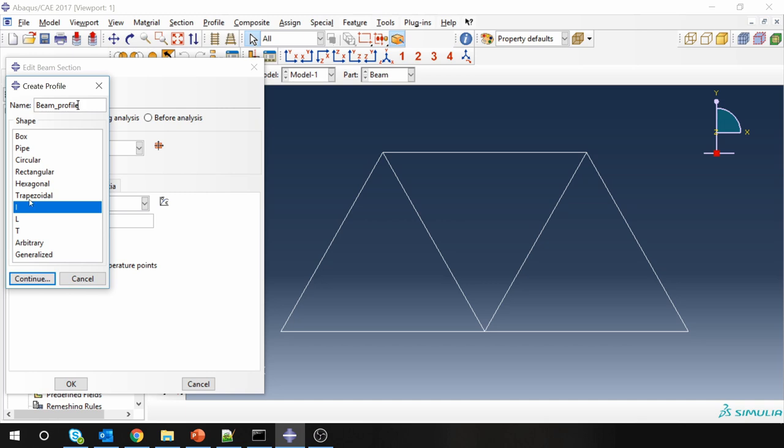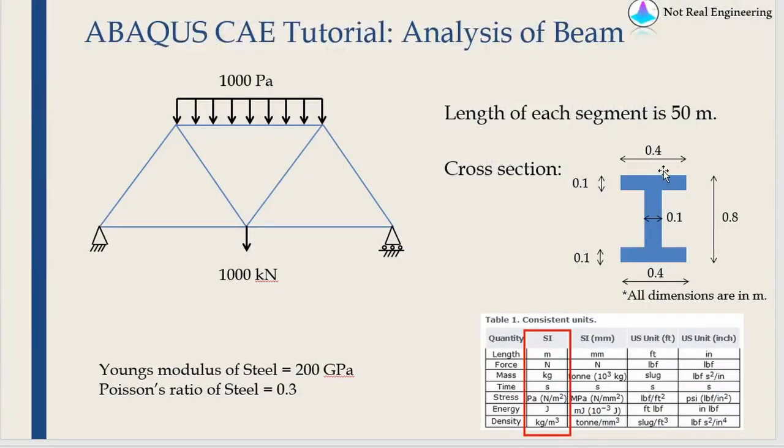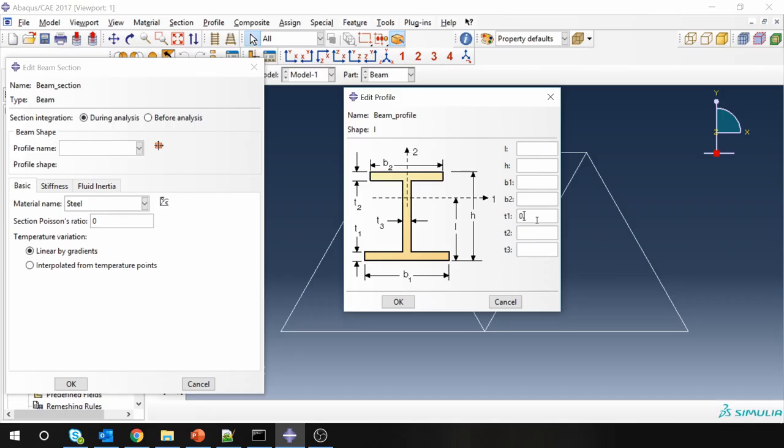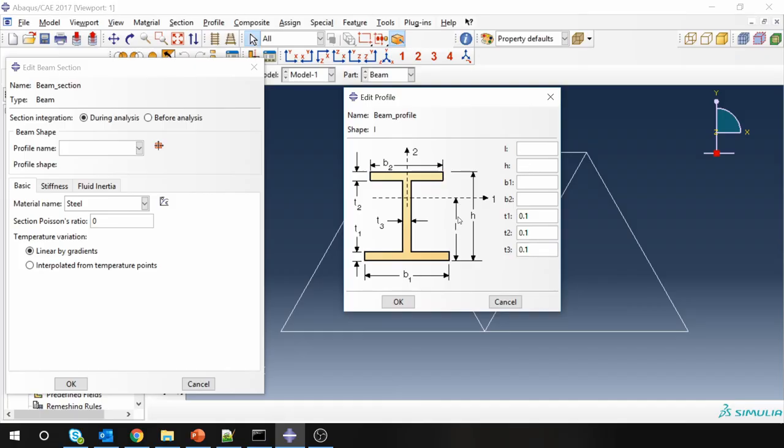For our problem, the profile shape is I. So I will select I over here. And then it will ask you about all these dimensions. So just carefully see which dimension it is asking, and then you can input those dimensions. So thickness is 0.1, 0.1, 0.1. Height is 0.8, width is 0.4. And this L, our shape is symmetric, so this L will be half of height. So 0.4 over here, height is 0.8 and width again 0.4, 0.4.